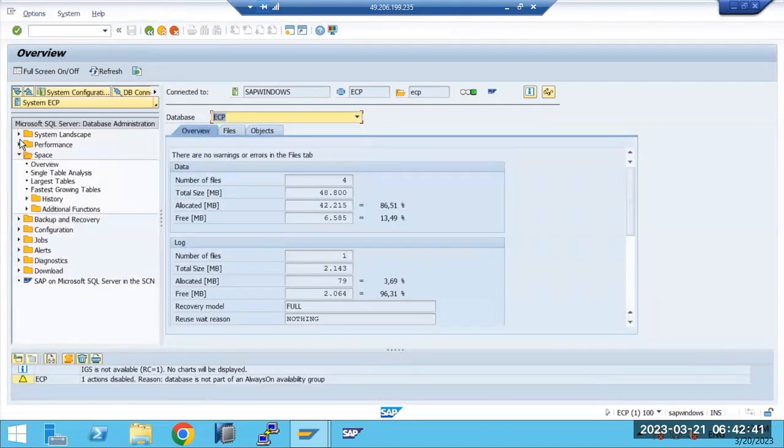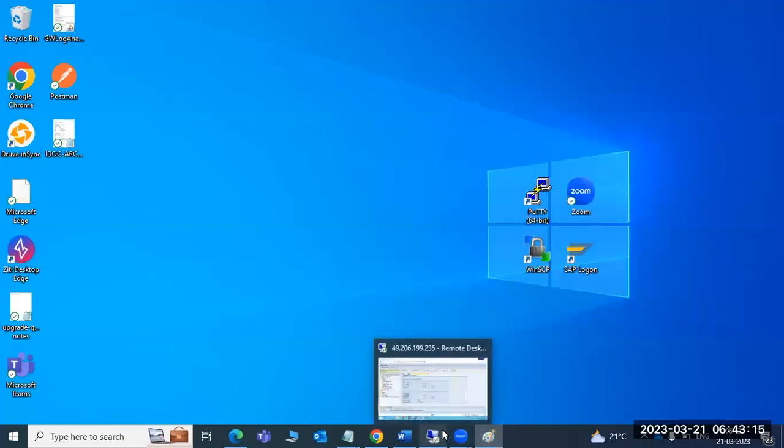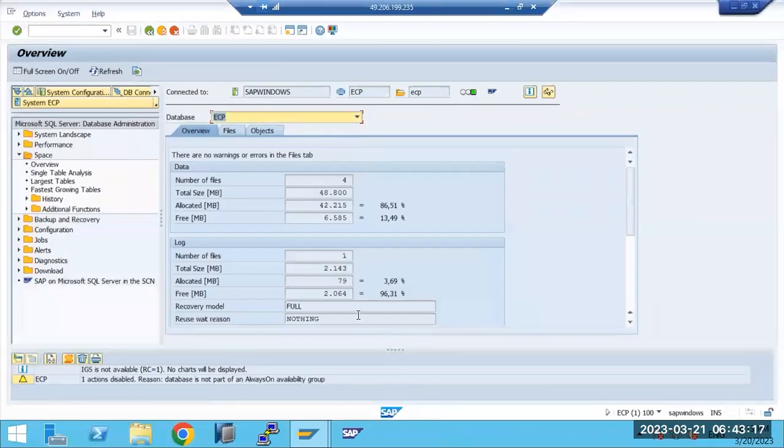You will get the same screens, same tabs. Here we can see space history and the DB space overview. Why? Because DB space is very important for the database. Everything will be stored at the DB level, all the data, all the transactions. So if the database does not have enough free space, what happens? The data will not be stored into the table level, right?